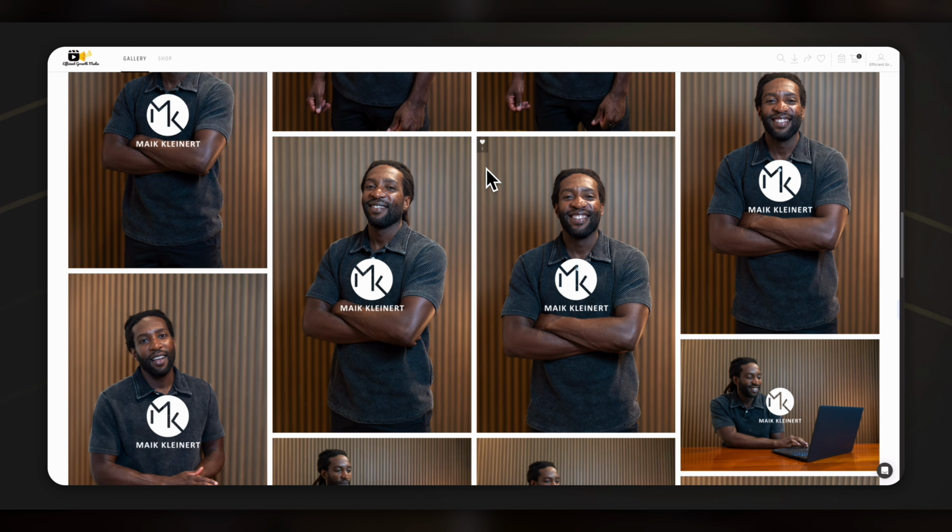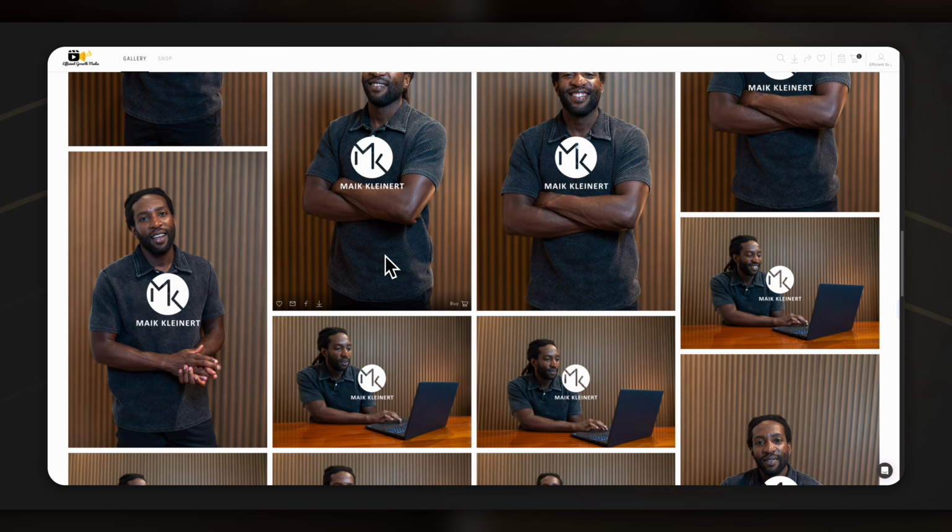Then there's also the watermark. You can apply a watermark globally to all your images in the gallery. This is super important because you want to protect your work, especially when clients share their gallery links with friends or family. The watermark is visible in the gallery view, but it will be removed when they purchase prints and download your files. Pretty clean solution. Let me show you more.